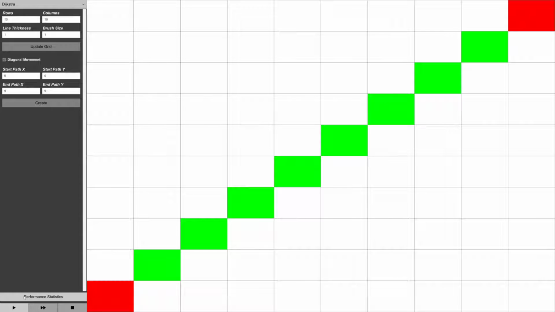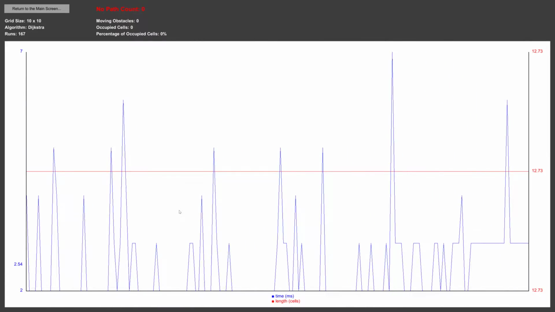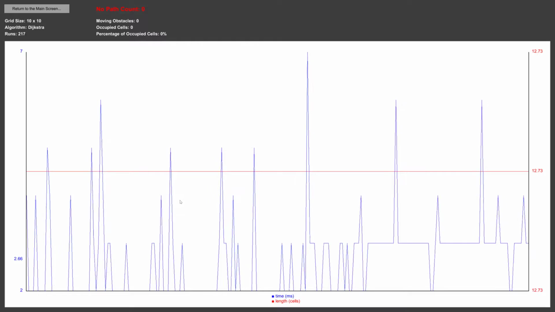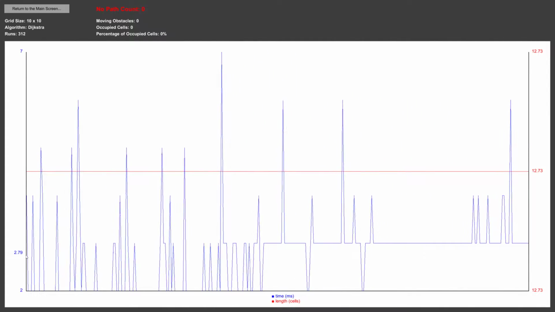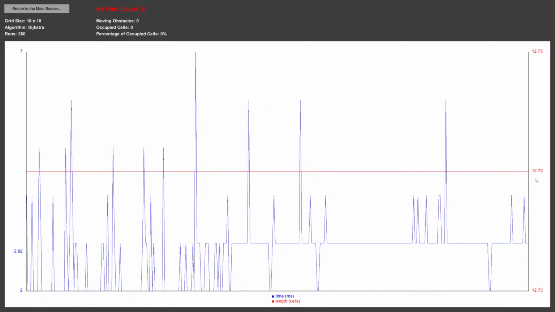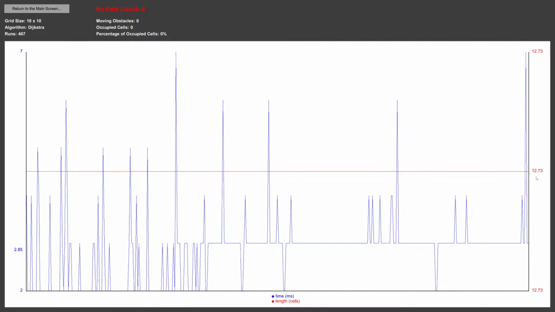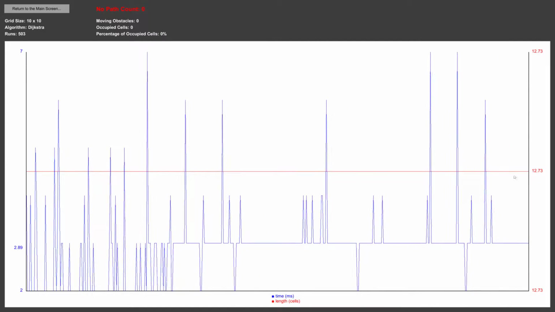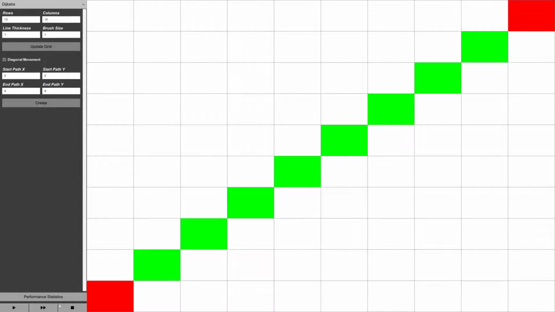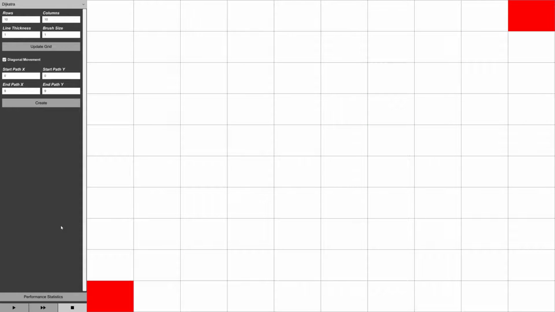As the algorithm is run, the performance statistics are getting constantly updated. The graph shows the minimum, maximum, and average time, as well as path length, although these values are constant. I am now going to create a larger grid to use.